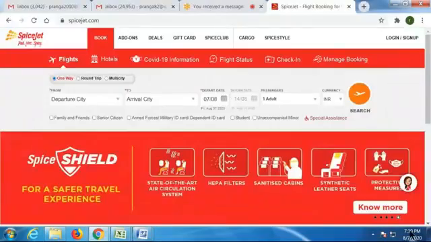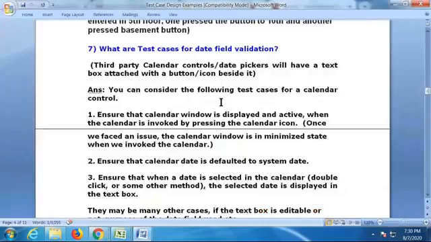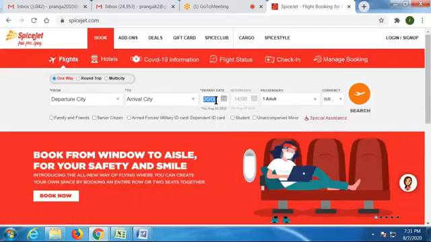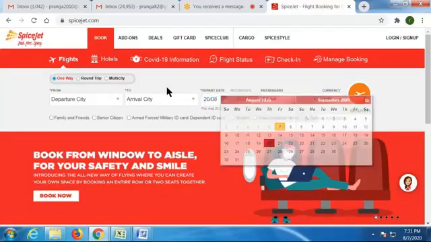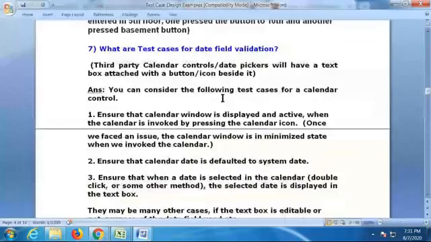As per my system date, the 7th day, 8th month. It should be as per your system date. We don't know, sometimes it may change. Ensure that when a date is selected in the calendar, by double click or some other method, some will go with single click, double click, the selected date is displayed in the text box. I am selecting the 20th. That should be displayed in the text box. It is very silly for us, but if the date is not working, it's a very big issue for the customer. That's what we have to check.